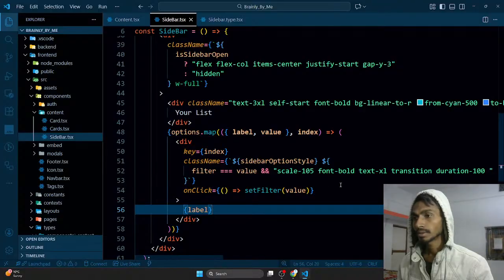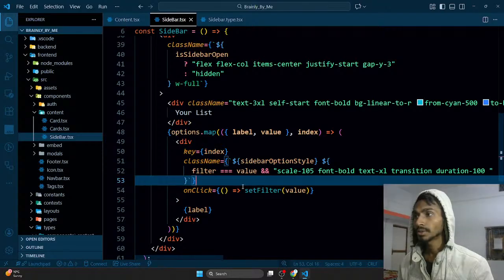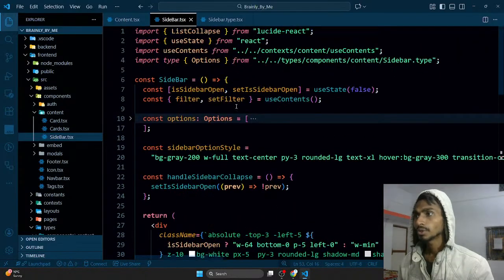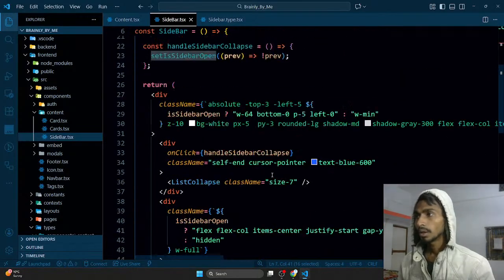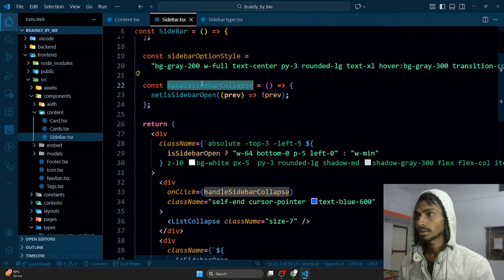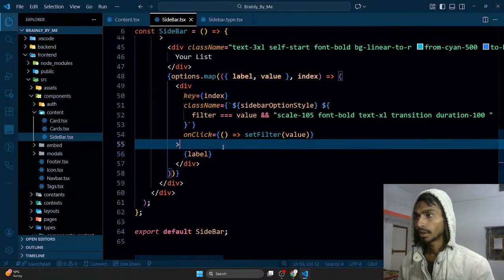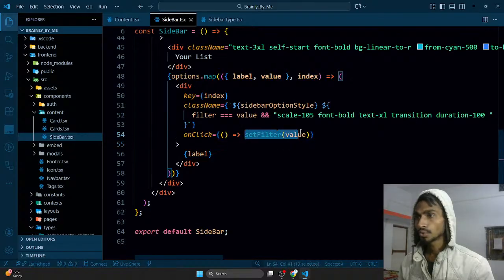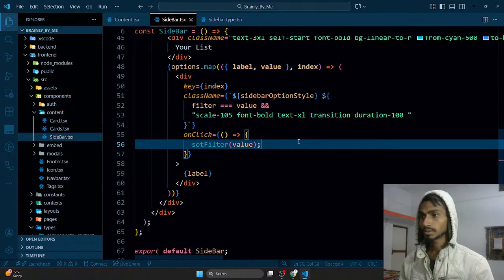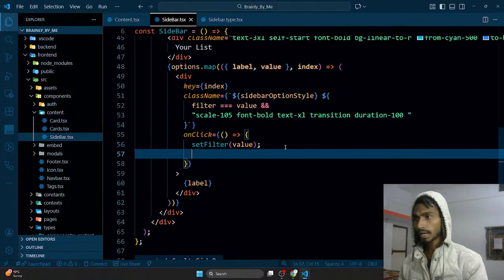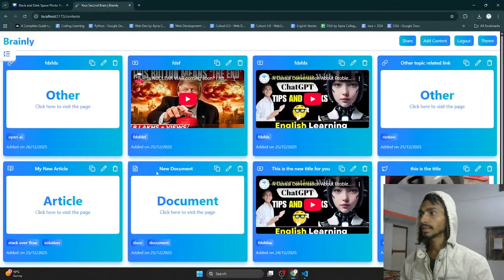If I want to collapse this sidebar, am I using something over here? Is sidebar open, right? So I'll use set sidebar open, and I will just handle the sidebar collapse. As soon as I click on any one of them, on click I have to do two things. First of all, I'll call the set filter, and second, I'll handle the sidebar collapse. As simple as that. Ultimately I want my sidebar to collapse.